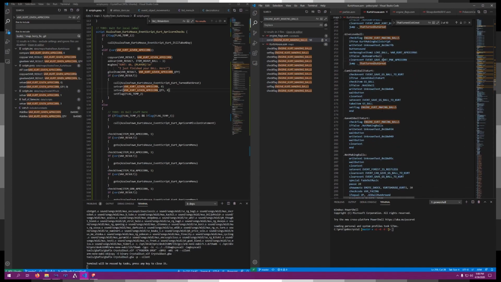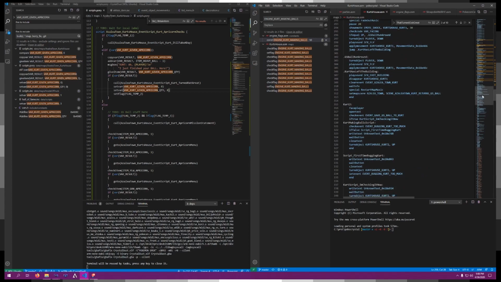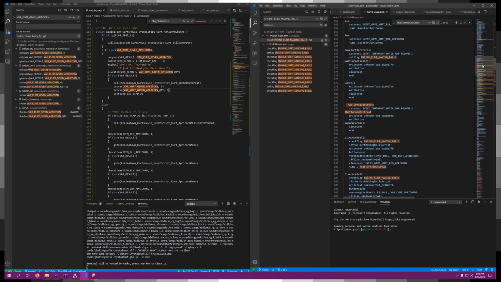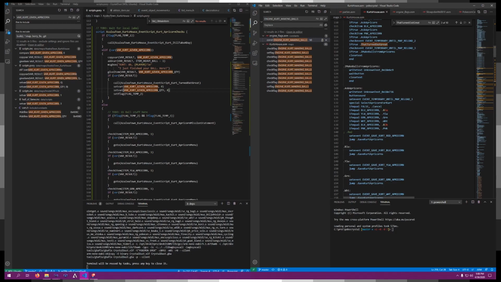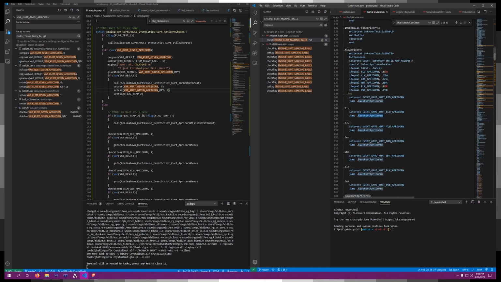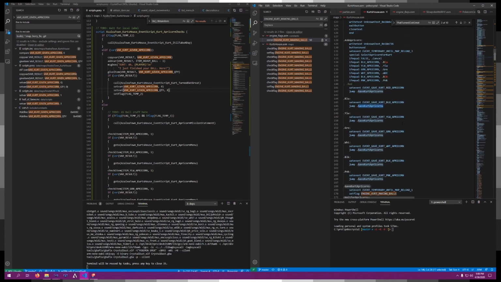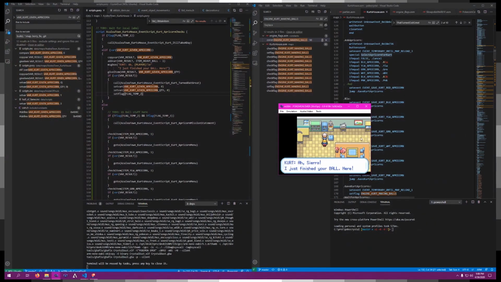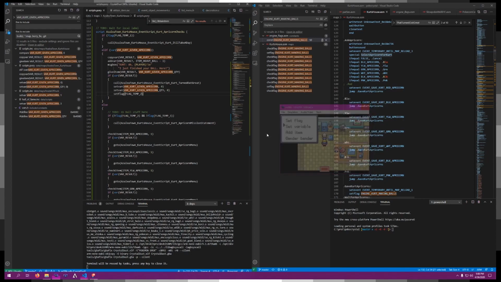Shit. Okay. Set event gave Kurt apricorn. Oh, I guess because they rolled that into select apricorn for Kurt. Oh, well, yeah, that's fine then. All right. Cool. Nice deal, though. 3 free balls. Hell yeah.